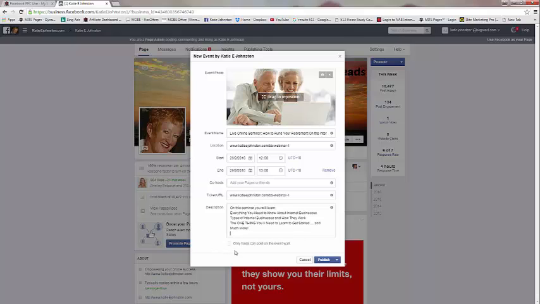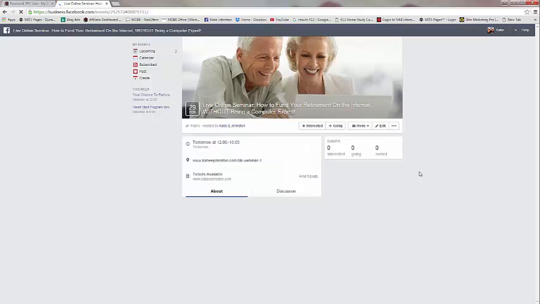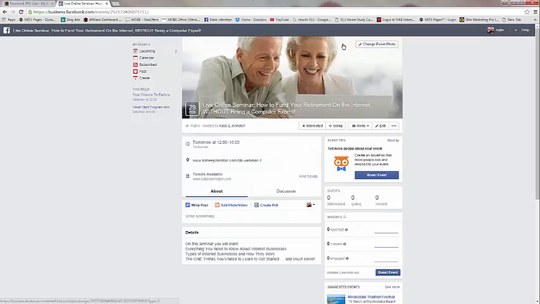I'm not going to worry about checking this box here about who can post on the event wall. If you want to, you can drag this photo around to reposition it. So if we leave it there, we can still see the hands and everything. And now we'll go and publish the event. So there's the event pretty much created now. So that's it there. Now we can invite people.